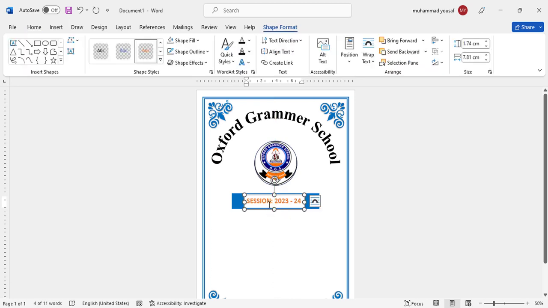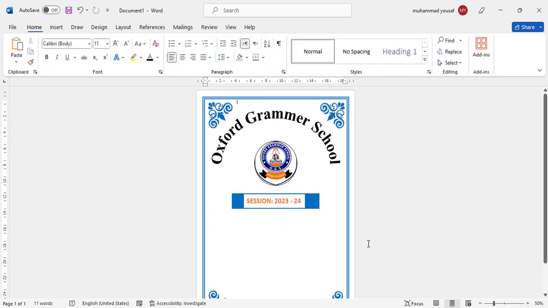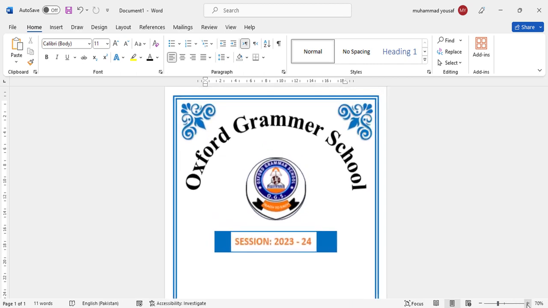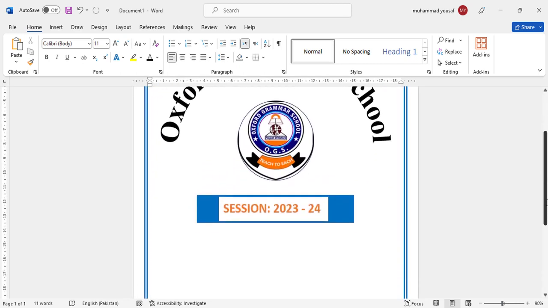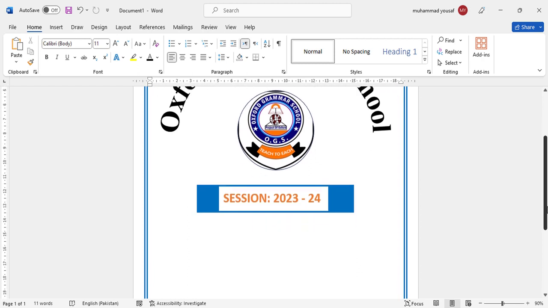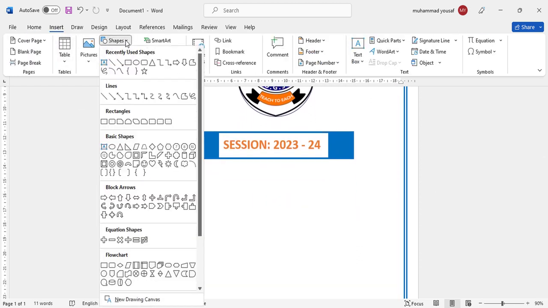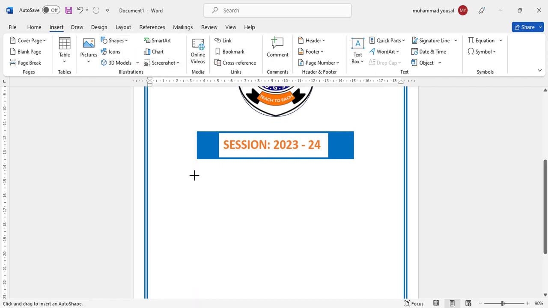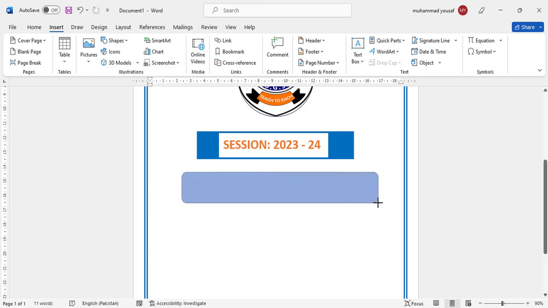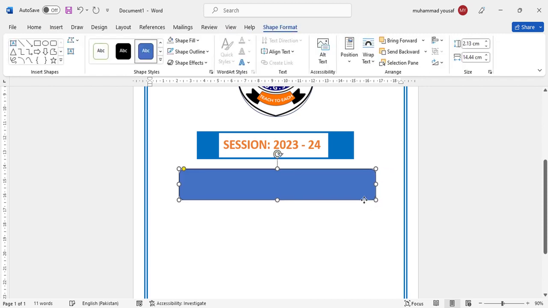So I have just changed the color of the text also. And now let's move and insert one another shape. Let's make it like this, and just come here to the Insert and to the Shapes, just take this round shape and do it like this, move it to the top, and let's change the color.